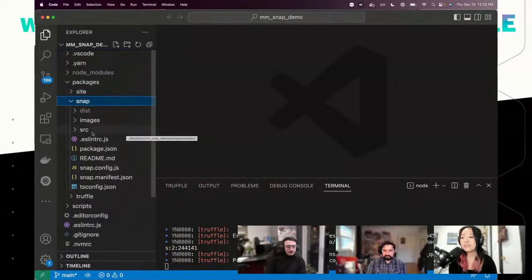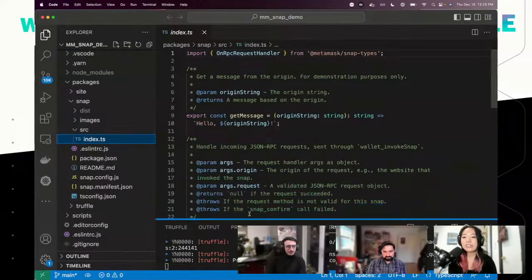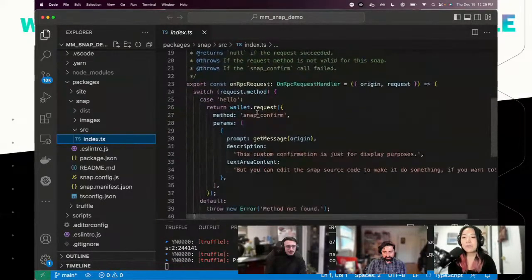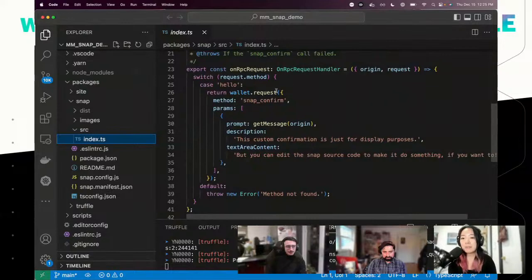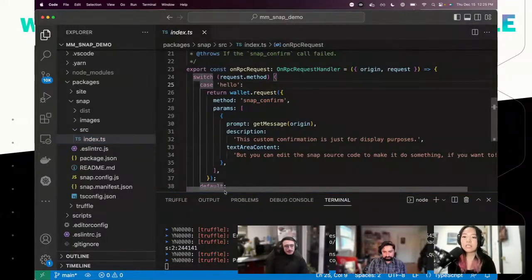So if you want to dive into this a little bit deeper, this is kind of the base file that you're going to edit to actually start editing your Snap code. In the most simple case, so in the Snap box, it does this thing where it's using the snap confirm method. So specifically, this allows you to interrupt the transaction to send a message within a snap.